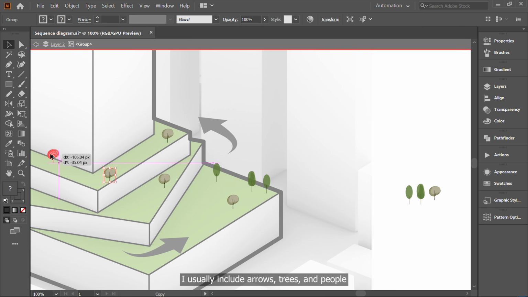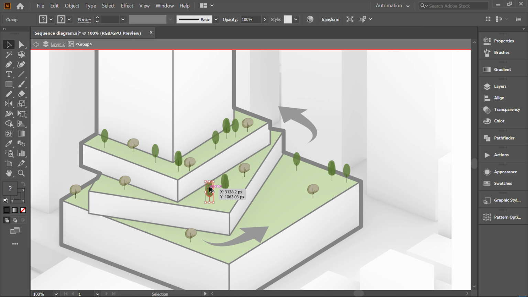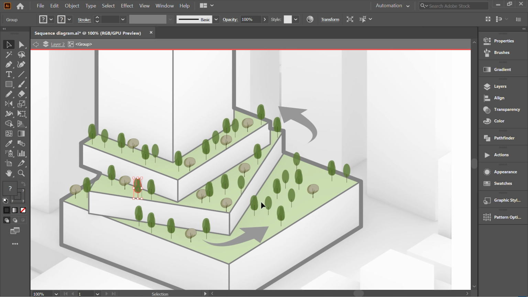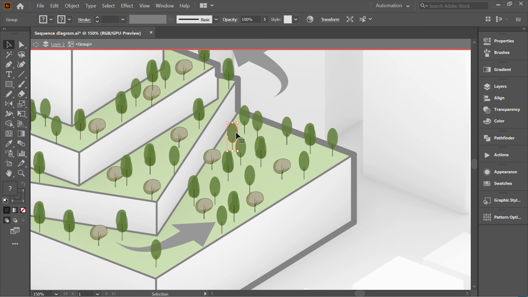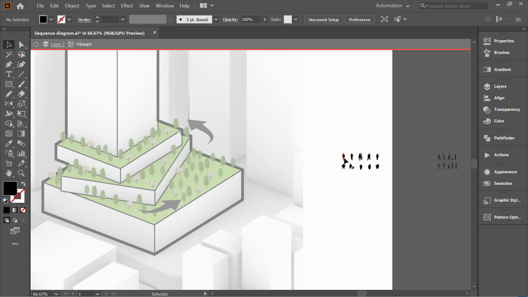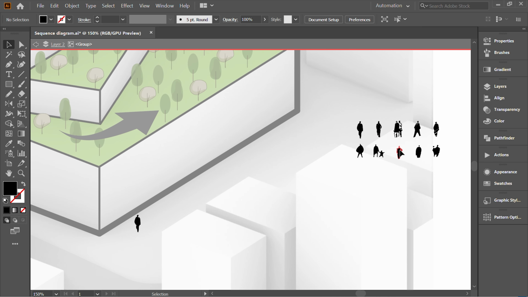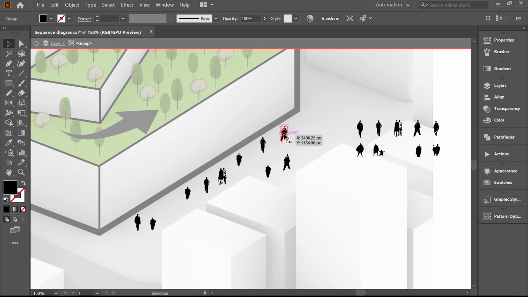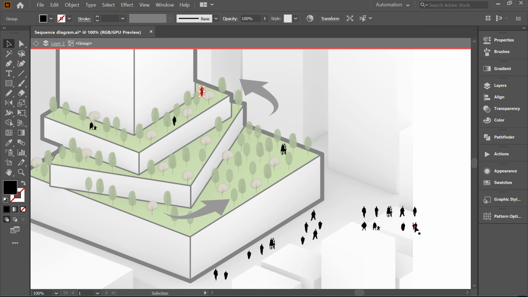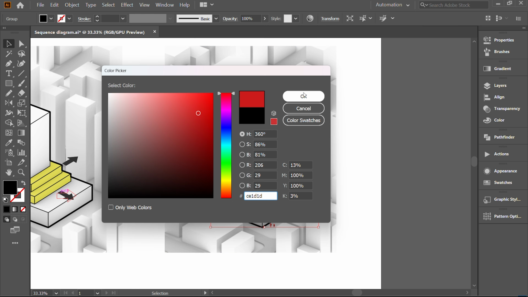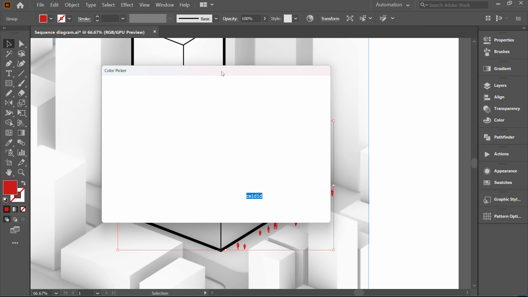I usually include arrows, trees, and people. Use simple fills with muted colors to highlight volumes.